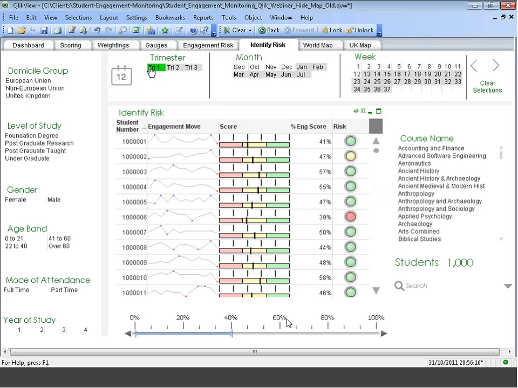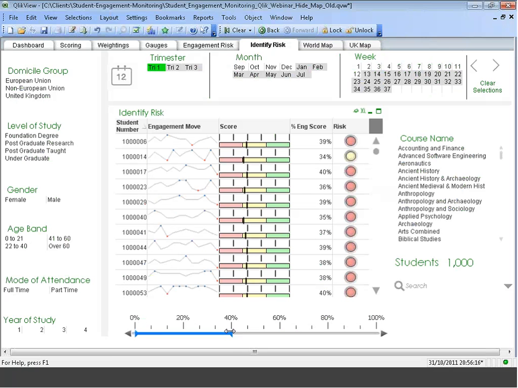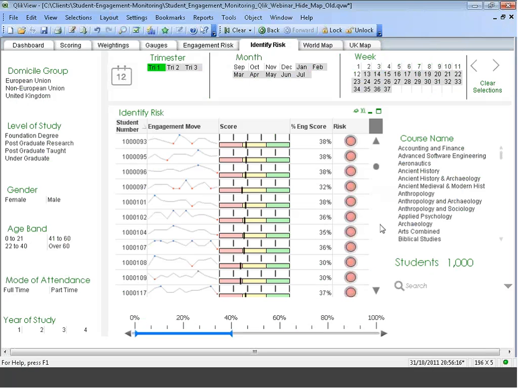What is also quite nice to look at is setting parameters for a particular, let's call it a tutor here, who says, well, I would like to see all my students that have an engagement risk of 40% or less. At the moment I've selected nothing, so I'm looking across the university, and there are loads of students with that if I scroll down.